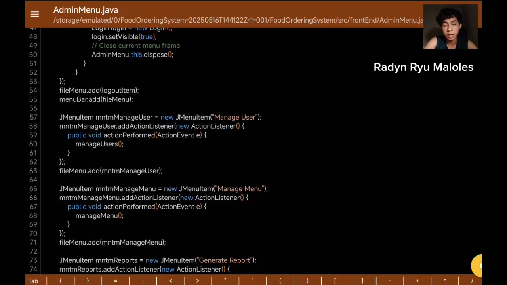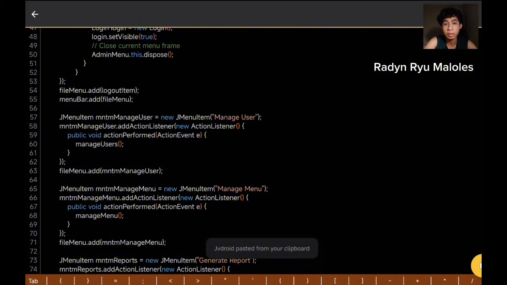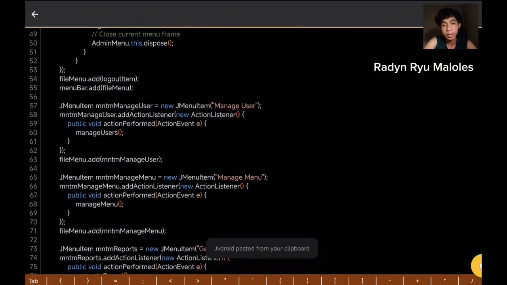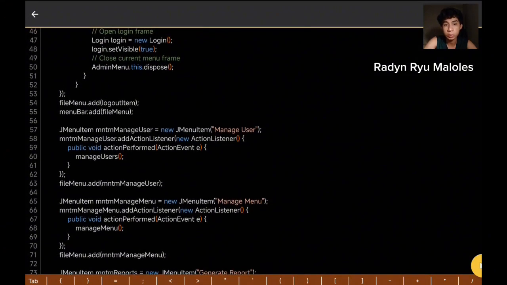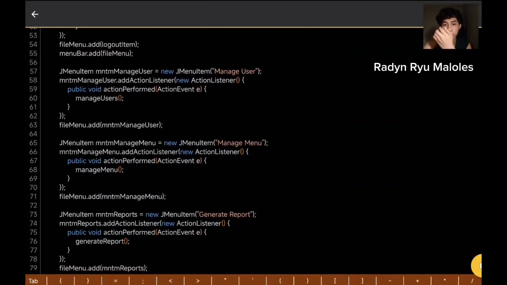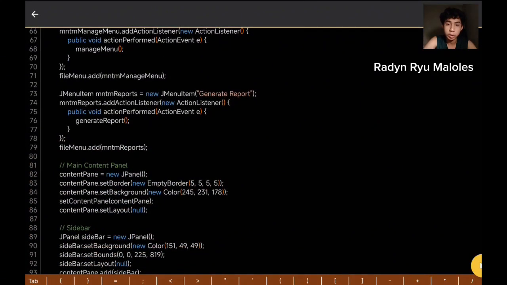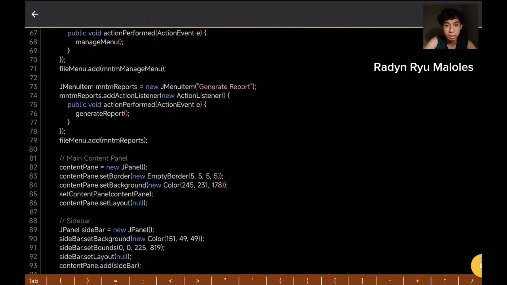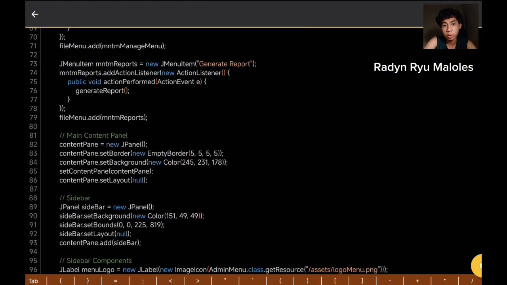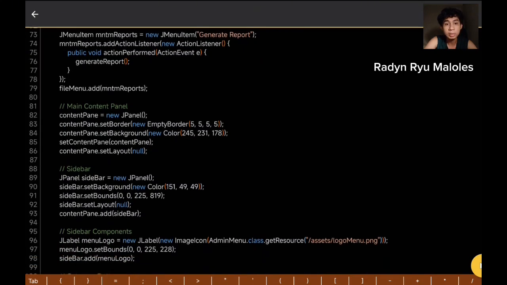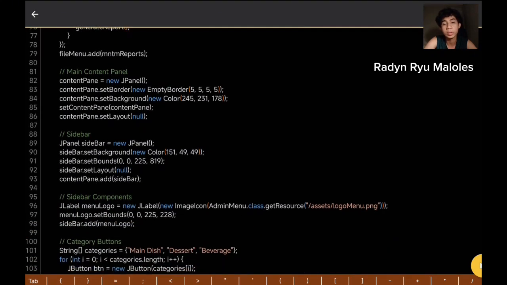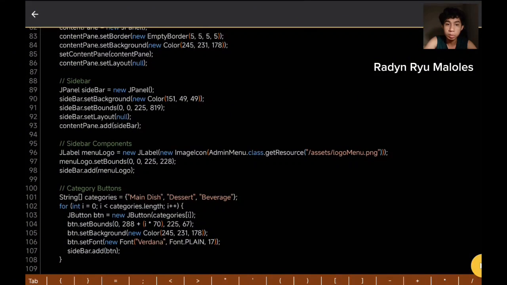The interface is structured with a side bar for quick category navigation and a dynamic main panel that displays menu items in a responsive grid layout. Each product is presented as a card with an image, name, price, and an Order Now button. Though the ordering functionality is currently a placeholder, the admin features are accessible through a menu bar, which includes options to manage users, edit the menu, or log out securely.